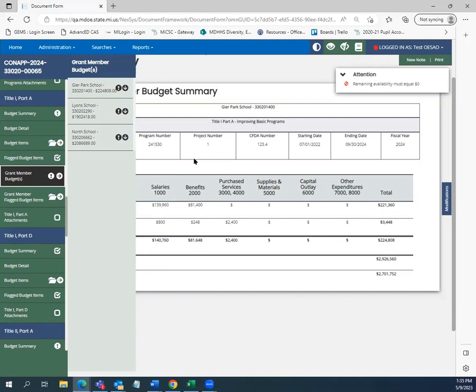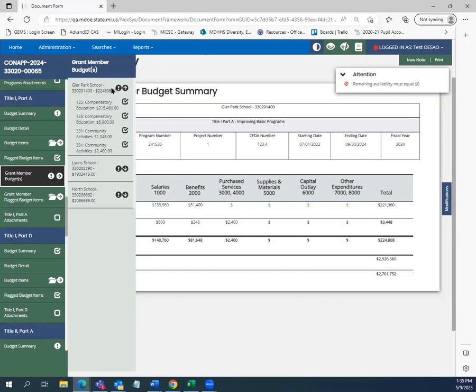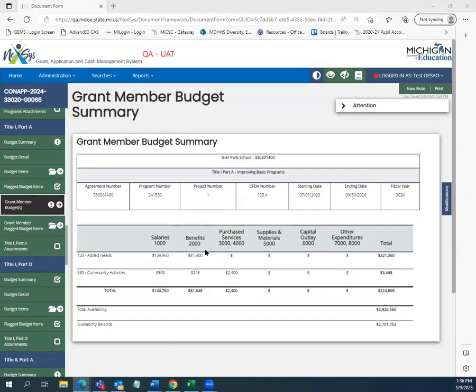Again, this grant member budget summary, when all budget items have been budgeted, will need to be saved to ensure the data is pulled forward and that the error is removed. Let's go to the next form in this budget group on the navigational slide menu. The next form is called Grant Member Flagged Budget Items.